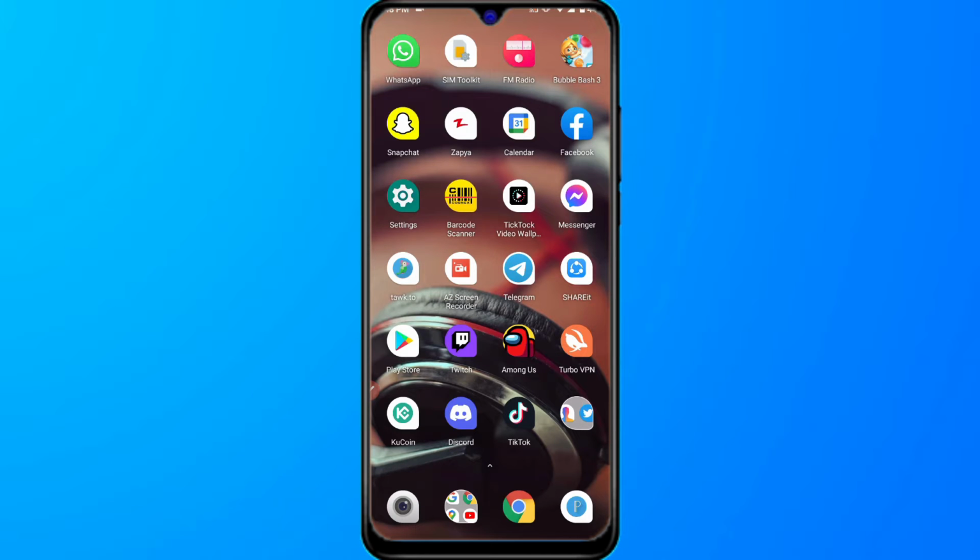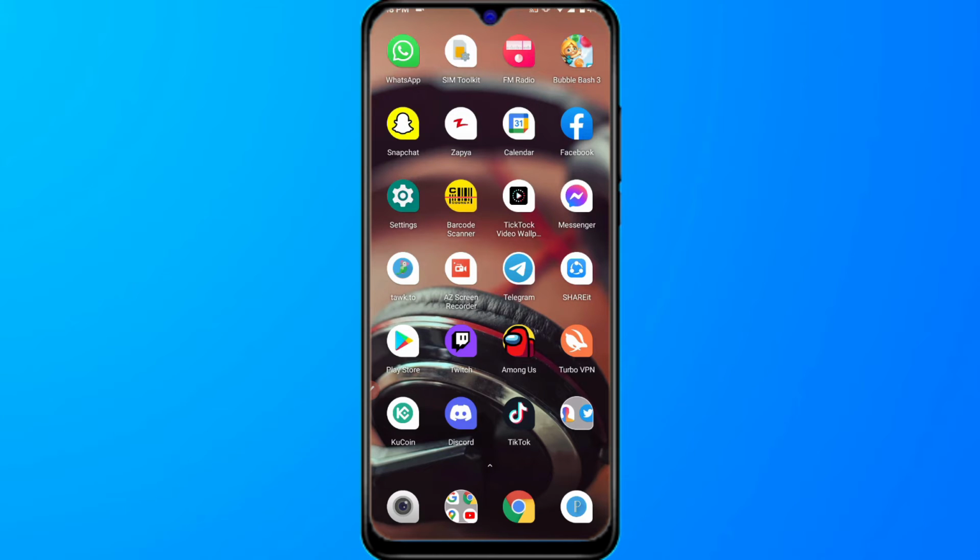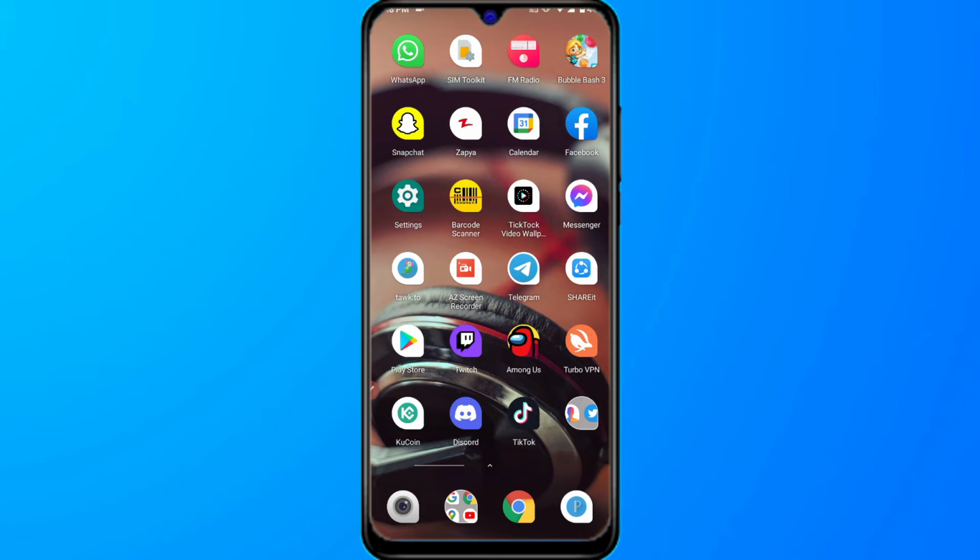In this video I will show you how to retrieve deleted messages on Messenger. So if you have deleted your messages from Messenger and now you want to get them back, here I have a trick. Watch this video till the end and follow the same procedure.